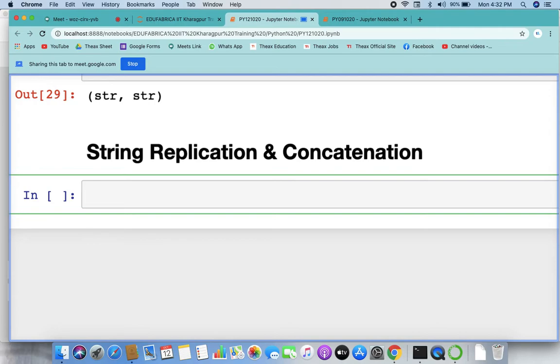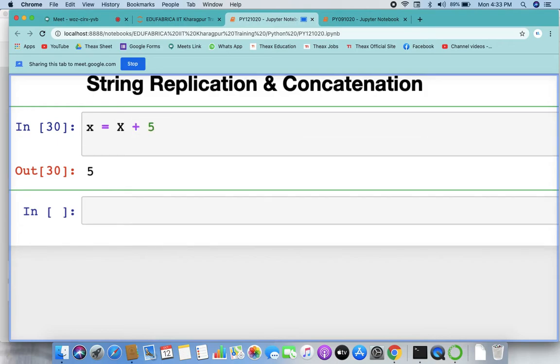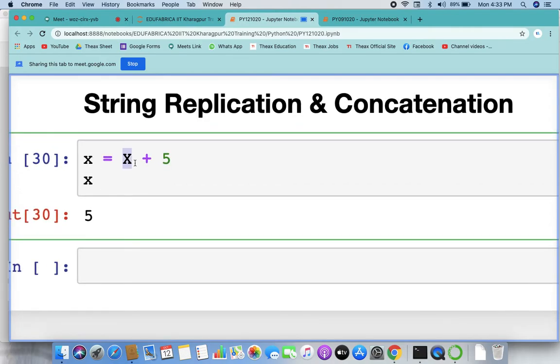Replication is string in combination with numbers. And concatenation is adding values to its own values. Like if I say x is equal to 5, that has been declared previously, so you can check x is equal to 5 right now. If I say x is equal to x plus 5, and then I say x, what is going to be the value of x? Someone said 10, right? That is wrong, because that is a capital X. It should be small, else you will get an error. Okay, so x is equal to x plus 5. Now x will obviously be 10.